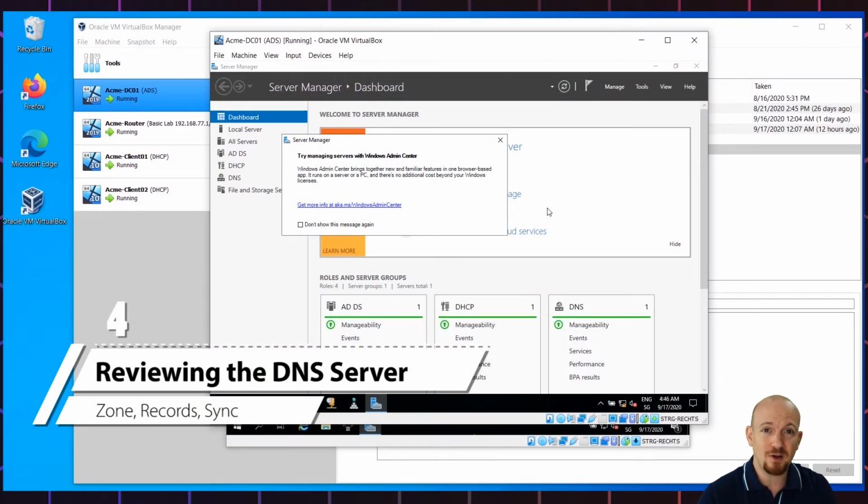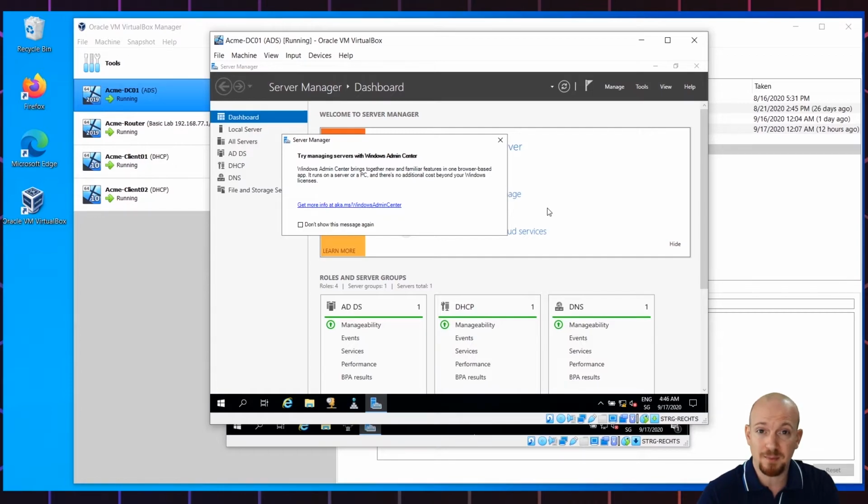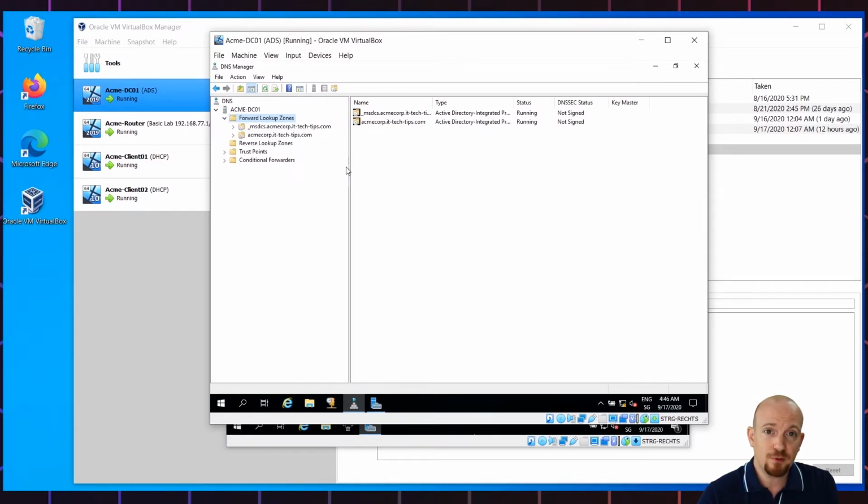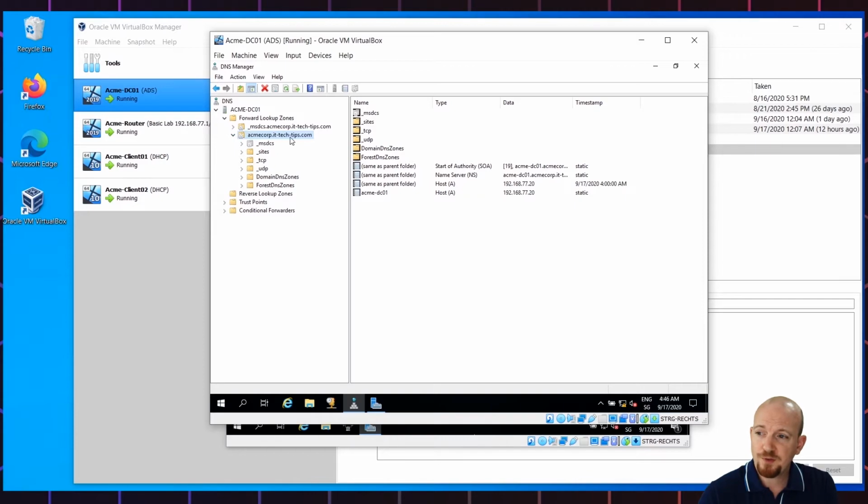Alright, now that you have installed the Active Directory domain controller on our Acme-TC01, let's play around a little bit with it just to get a better understanding of what was going on in the DNS server. Open the DNS Server Manager. And you will notice that we still do not have a Reverse-Lookup zone, but in the Forward-Lookup zones we have two entries. One of which is our domain, acmecorp.it-tech-tips.com, and the other one contains internal stuff for the Active Directory.